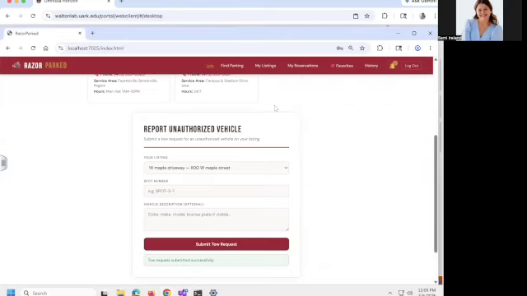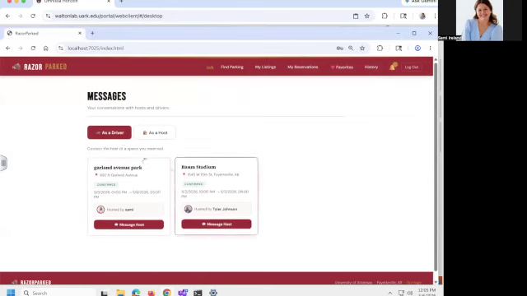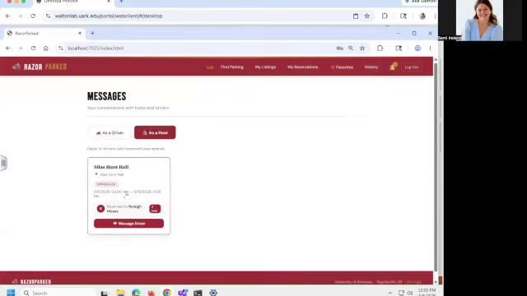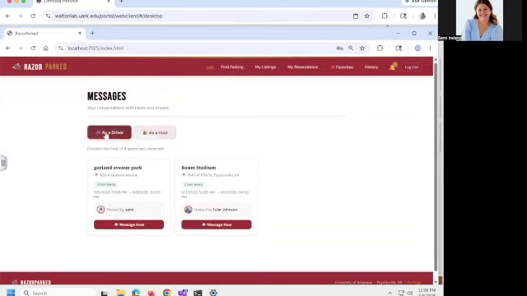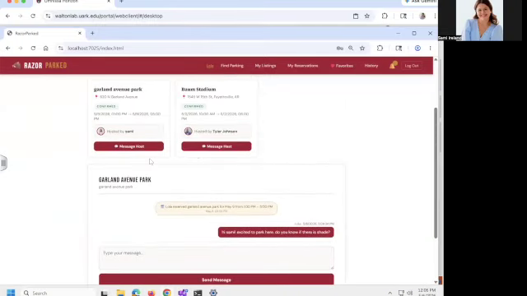And the last feature we're going to talk about is messaging a driver. So if I'm in my notifications, I go to messages. I can contact whoever, as a driver, houses parking that I've booked and who has also booked my reservations before. So I can message Sammy and I'll have a banner say, I reserved Garland Avenue Park from May 9th, 1 to 5 p.m. Hi, Sammy. Excited to park here. Do you know if there is shade? Perfect. And then Sammy will receive that message and can go back in and reply.